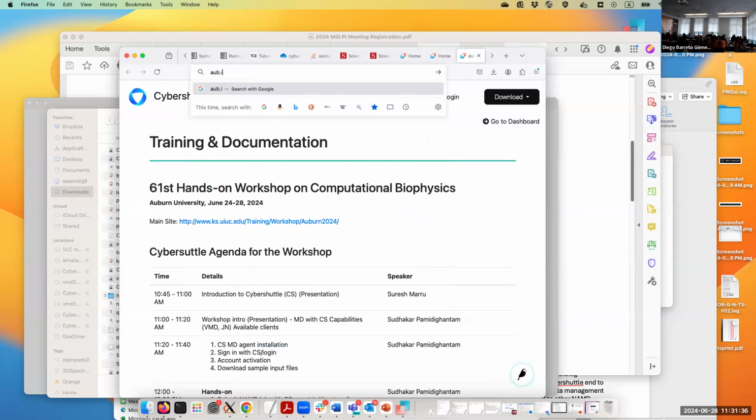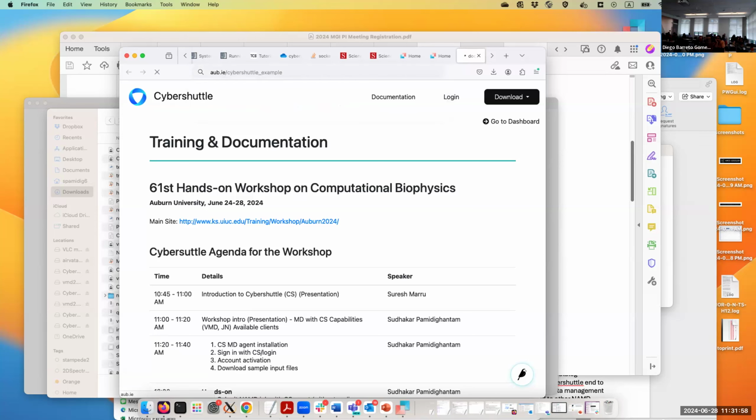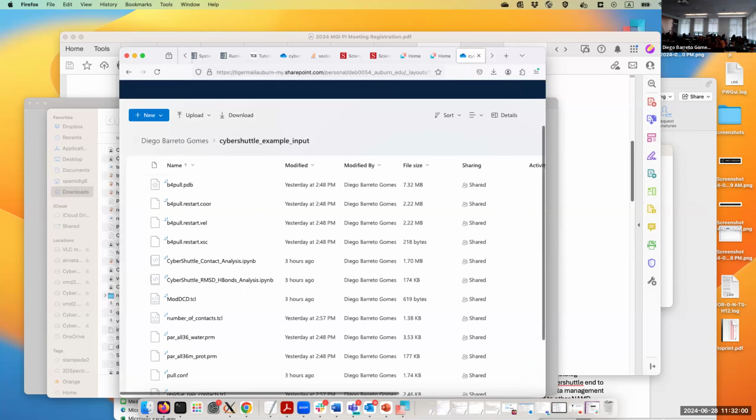/CyberShuttle underscore example. Oh, not slash, underscore. Yes, underscore, yeah, example. And you put a point in here, just remove the extra point. Yeah. Y'all can access this file if you want.